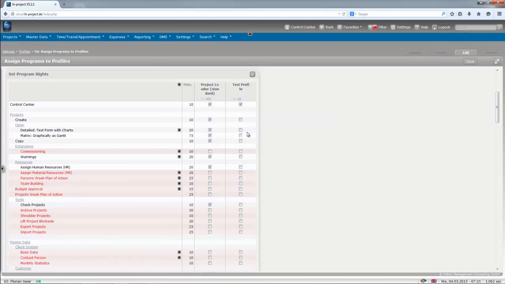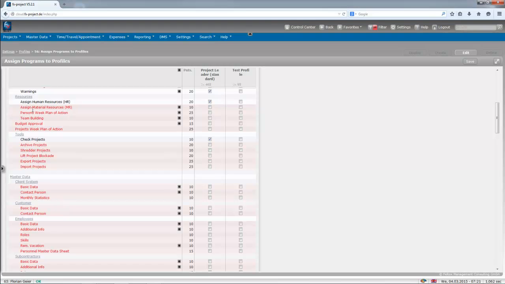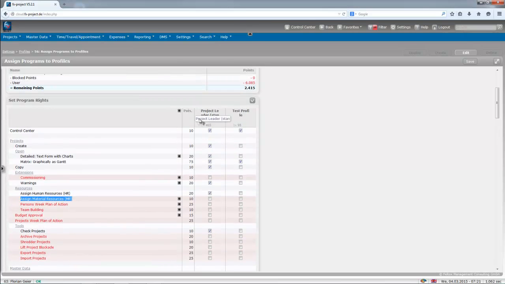Then we can say he has to define projects and the matrix. Here we see all these programs which are red. They are not connected to any of these two projects here in our view.